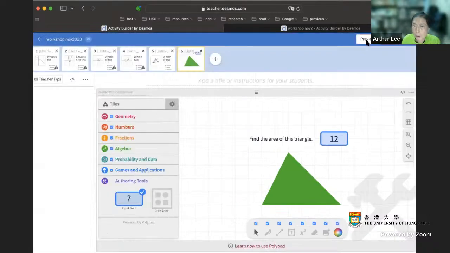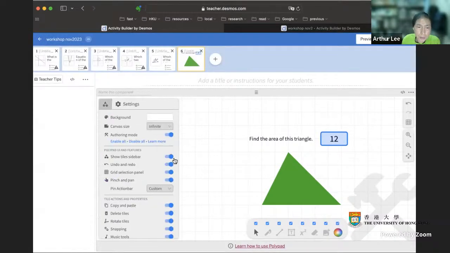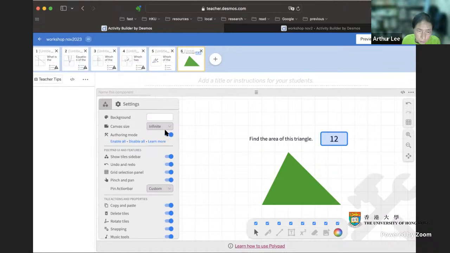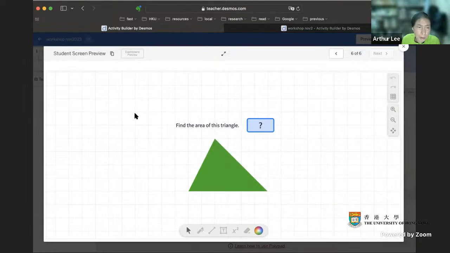But if not, then you can select this. Now you can disable the authoring tool. Sorry, you should still open the authoring tool, but under this, you disable the show tile sidebar option, right? Or maybe disable all of them and see what it looks like. If you preview it, now you don't have any tools here, okay?